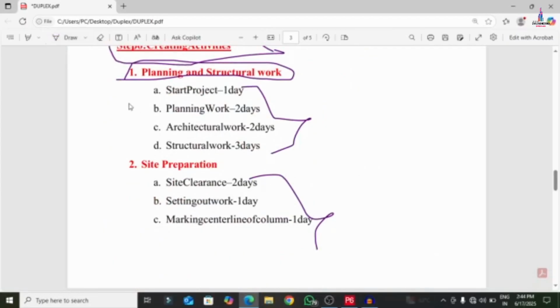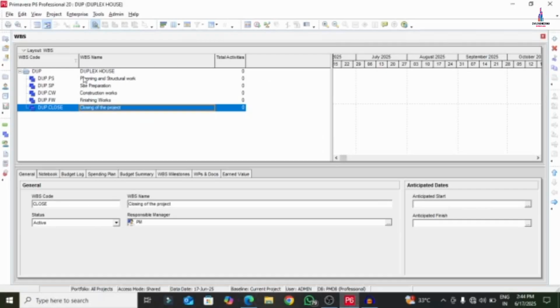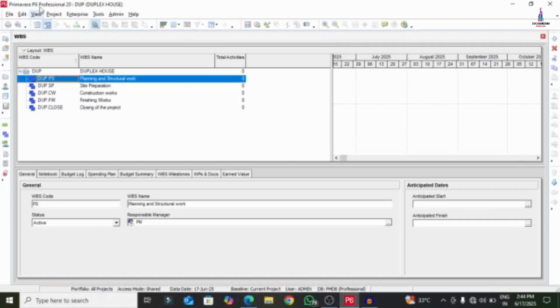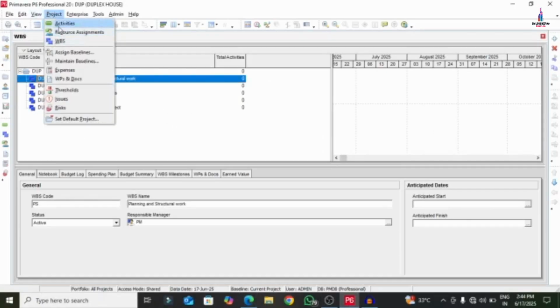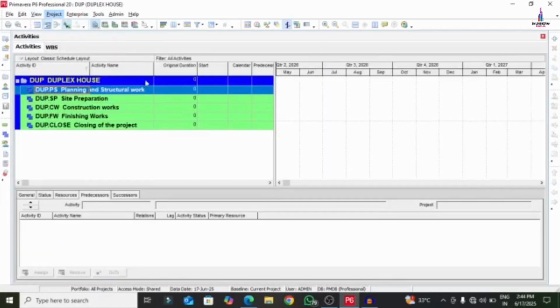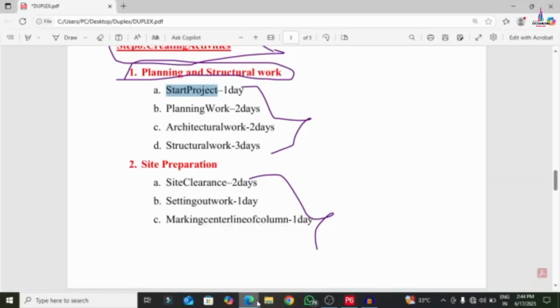So for that, initially we need to select the start project option. Click on the copy option. So we will select the Primavera P6 software. We will add the activities by using this project activities option, or else you can select the activities here. So select the activities here so that it will select the complete activity panel here like this.